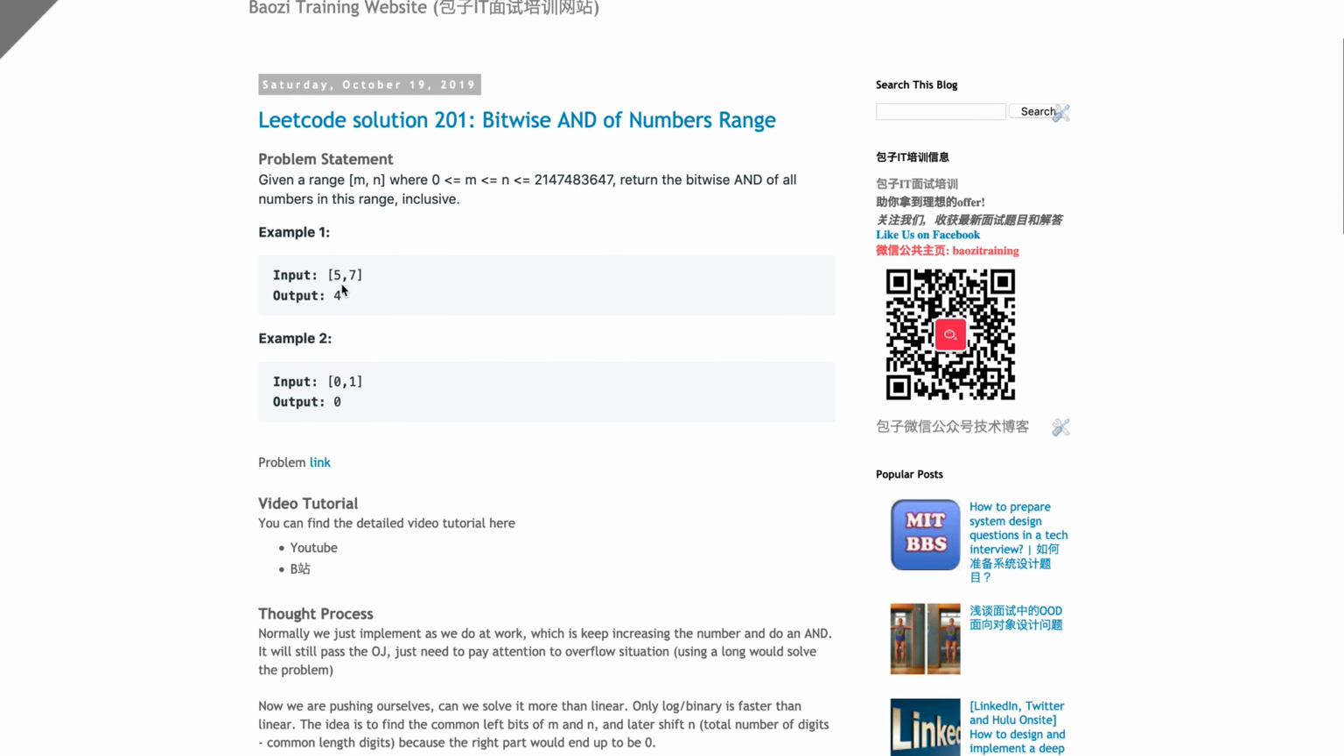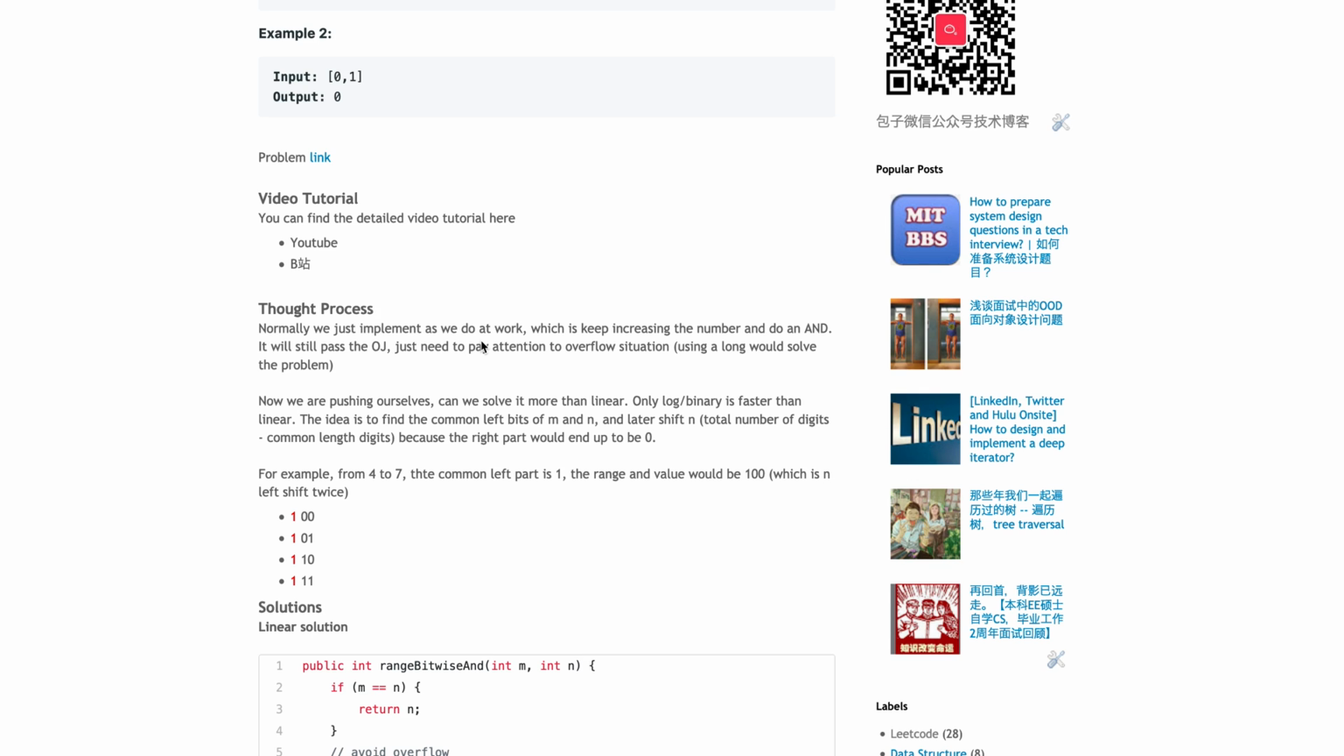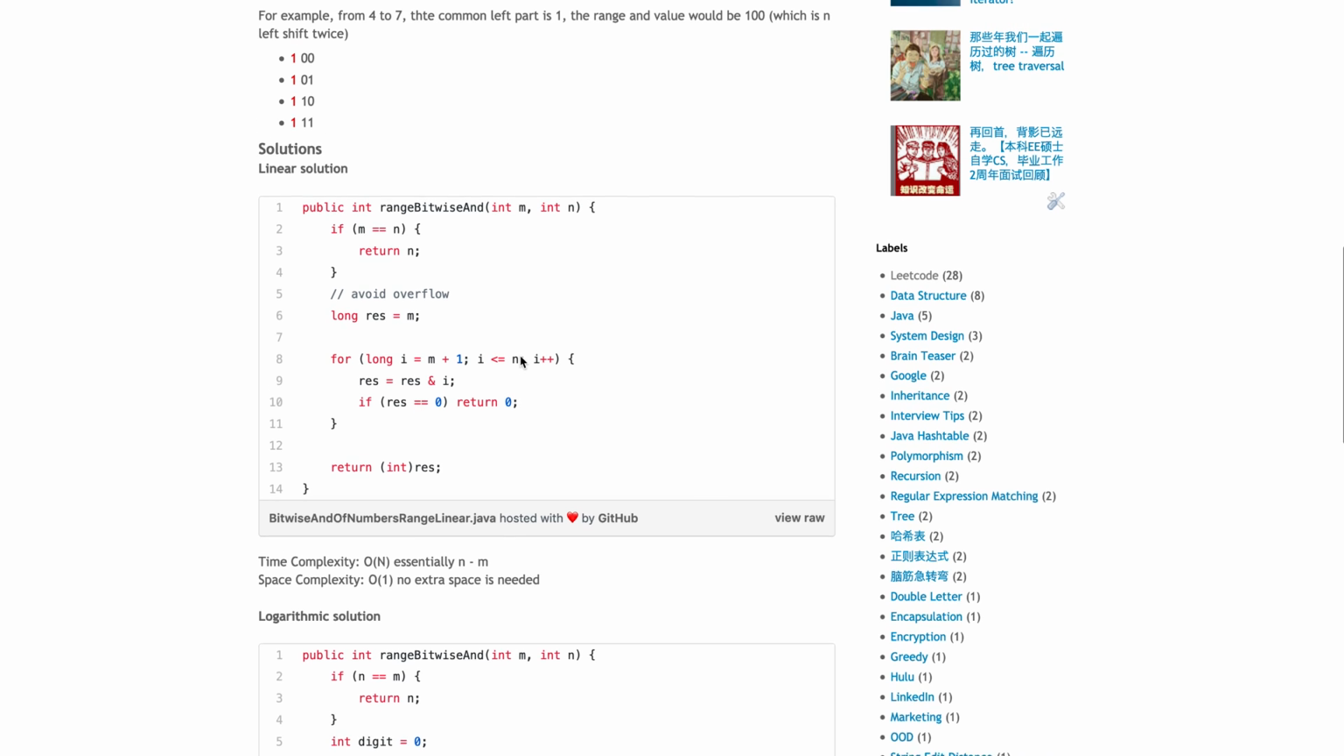So for example, 5 and 7, the bitwise AND is 4, and with 0 and 1 it is 0. Essentially the thought process is, normally if we're at work and asked to do something like this, given a range of numbers, you want to AND all those numbers. So you write a for loop and increase the number one by one. This is what the code would look like. You start from m plus 1, go up to n, and AND the numbers. You can also terminate early: if the result is already 0, because 0 ANDed with anything is still 0, you can just return early.